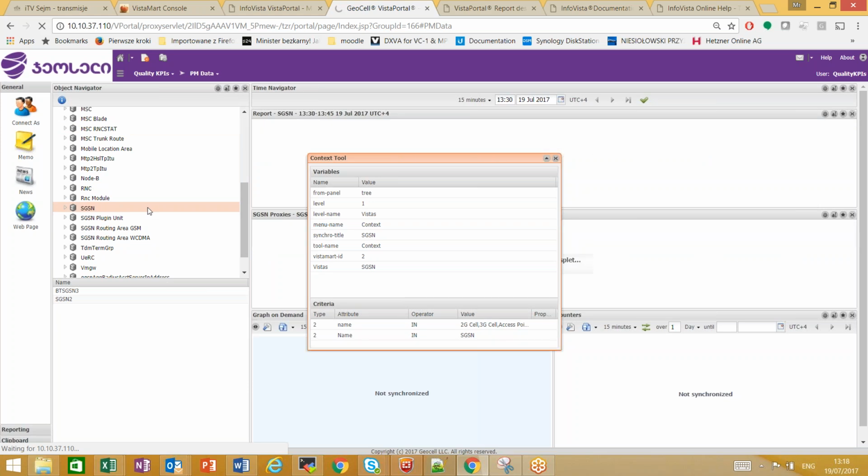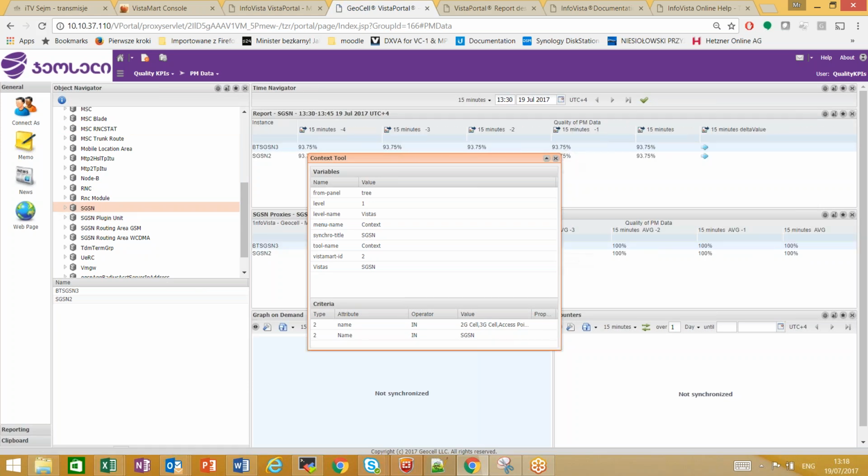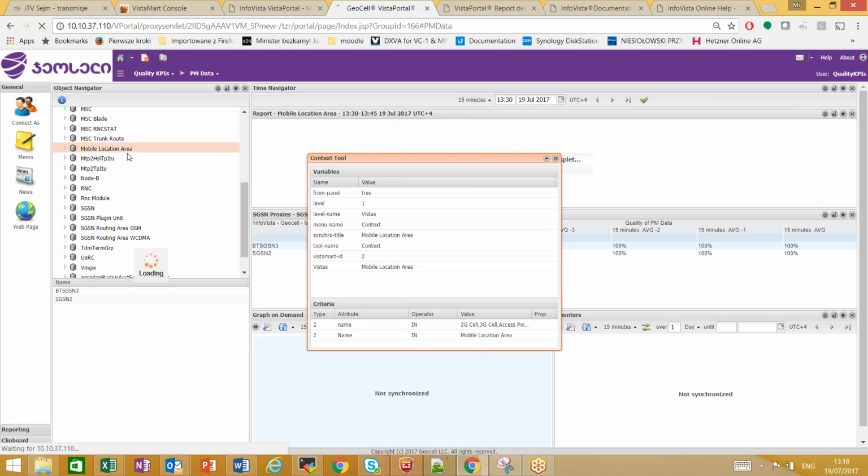Anyway, even if I single click, it works. I don't need to do the right click, but the right click just proves that yes, this tool is under SGSN and only under SGSN, as you can see. So yeah, that's another tips and tricks that you guys can try.